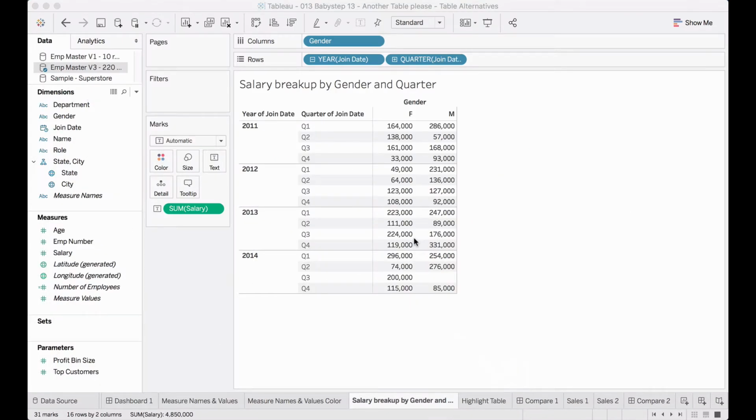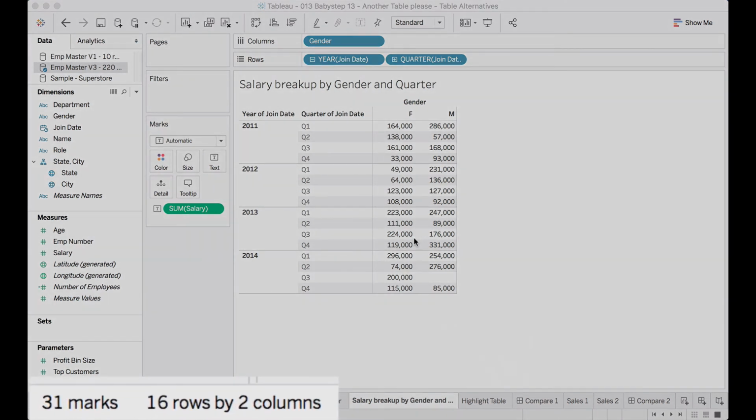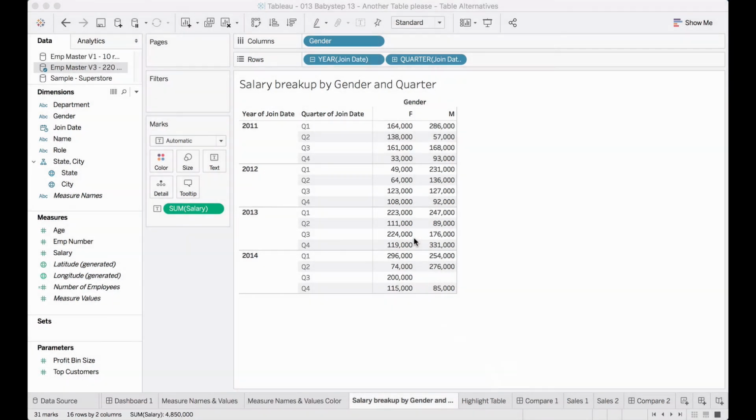So here I am with the same report, which is salary breakup by gender and quarter. So this has a lot of values. As you can see in the bottom, it has about 31 values, right? One value is missing, so out of the 32. So there are a lot of values here. So if I want to understand where the biggest values are, where the smallest values are, the only way to do this in a table structure is to go sequentially one by one, right? So this is the difficulty with respect to tables.